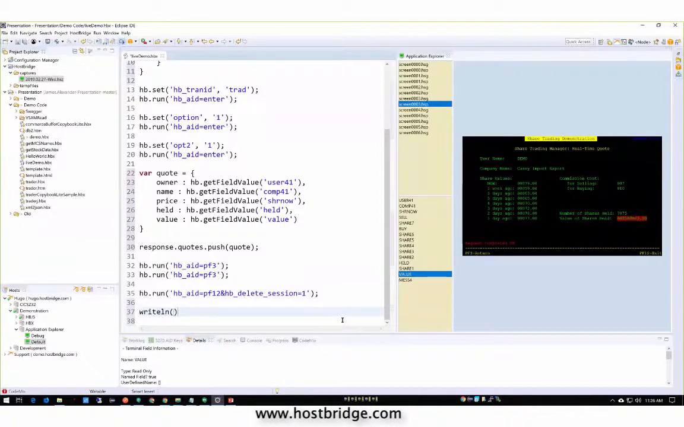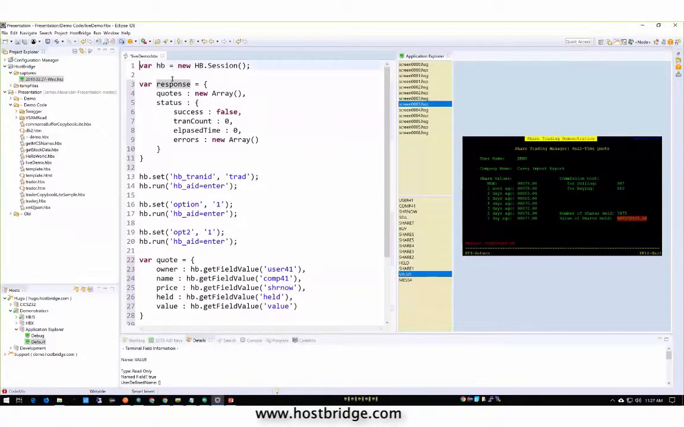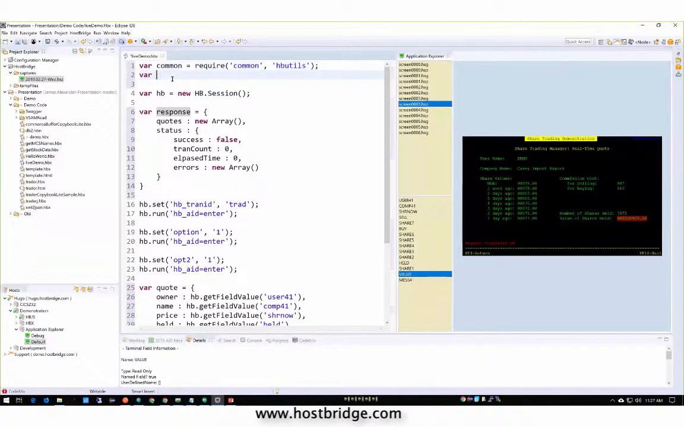Okay, so I've got a utility that already does this, and it's part of the standard HostBridge distribution. So let me go grab the utilities and include them as part of this before I do this. I've got two utilities. And you can create your own libraries, functions, and reuse those libraries over and over again. These are just some functions that we distribute with HostBridge because customers are always doing the same sorts of things. So I'm going to get that, and I'm going to get my debugging module too at the same time.